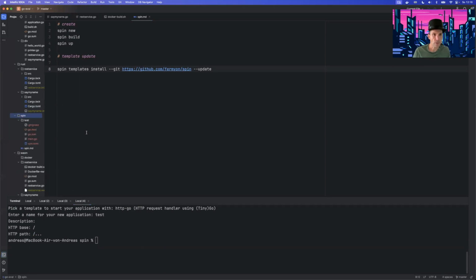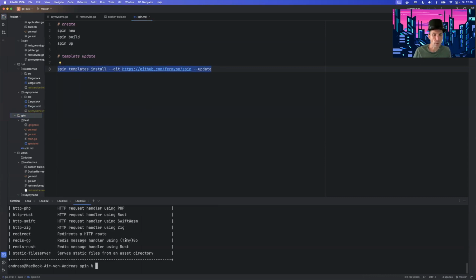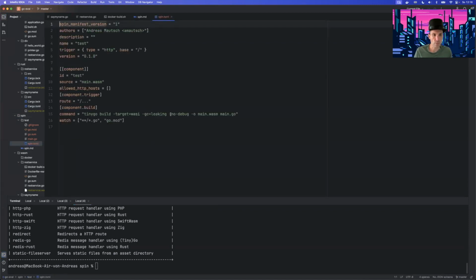What is very important, if you already had Spin installed, and even if you update the binary, there is something else you need to do. So this command, that's very important. This will also update the templates. If you don't execute this, even if you have a new spin binary, you're using very, very old templates, which will be incompatible. And now if we take a look into our TOML file, which we need to build the application here, we see this is still using TinyGo.